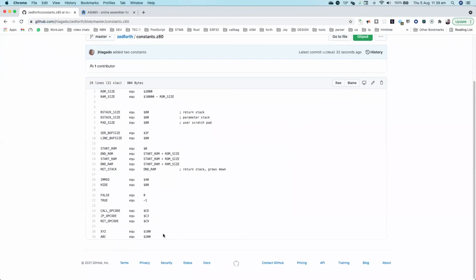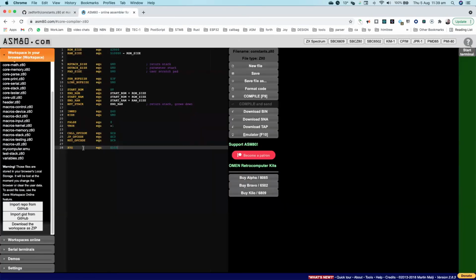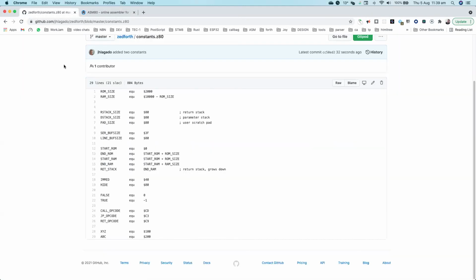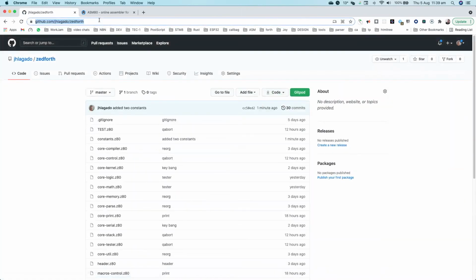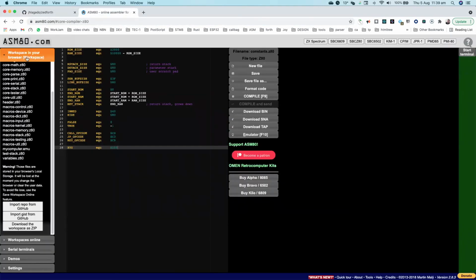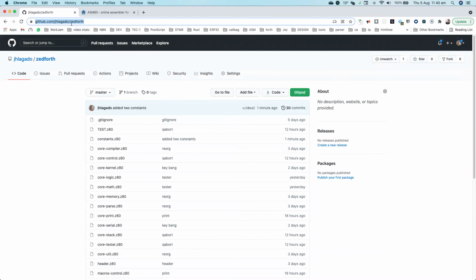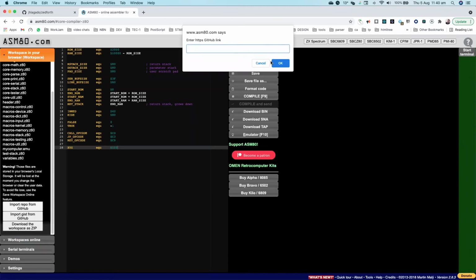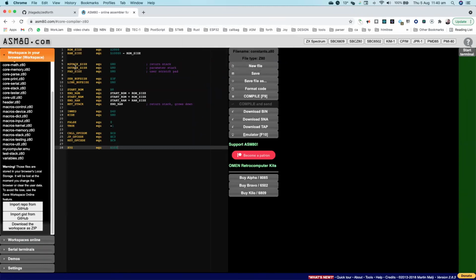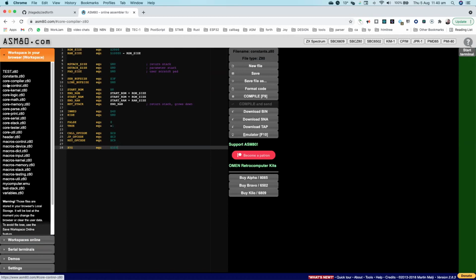So there you can see that I have absolutely not lost my changes, but ASM80 is a little bit out of date. It doesn't have the most up-to-date stuff. So what we need to do to bring ASM80 up to the same level is just import it again. So what I did was I just imported the URL of the repo, and I go import repo from GitHub. Now you won't see any change because we're looking at the file, but if we go away from the file and we come back, it's updated.